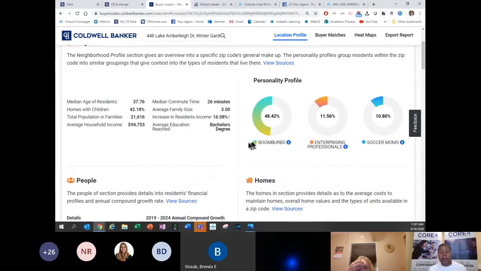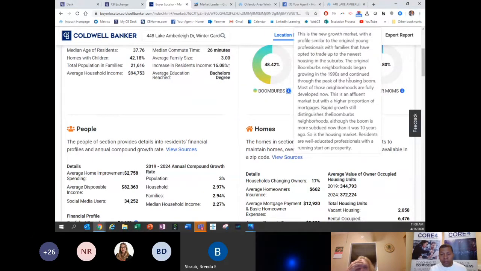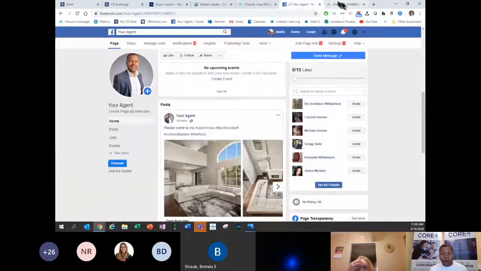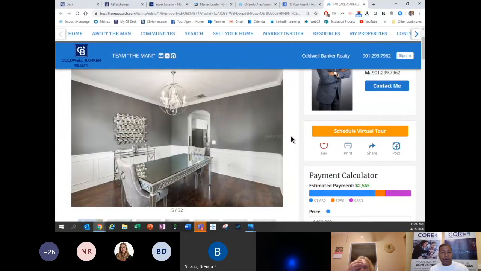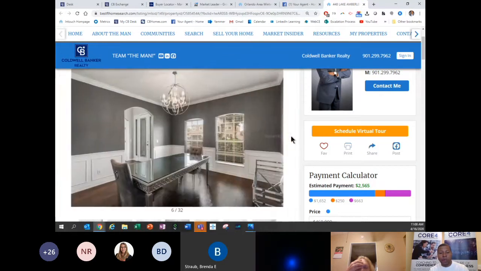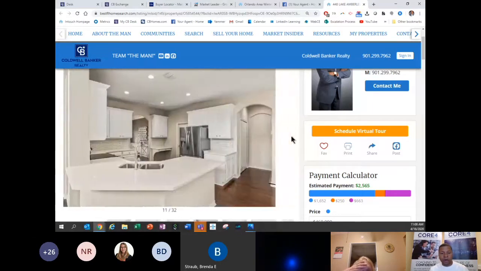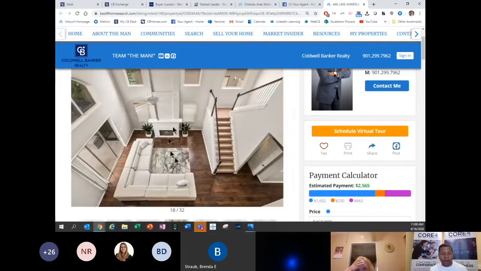So now I know that my target audience is boomburbs. They're going to be a younger demographic, mainly families. So I definitely want to make sure I pick photos that will attract that demographic, that personality. And I know these modern type photos will attract them. Okay, so I'm going to make sure I put those photos first. I'm going to do this open floor plan. So I know that a boomburb will be attracted to this photo. This is simple, clean. They will love this, okay? So with that being said, let's dig deeper into the data.